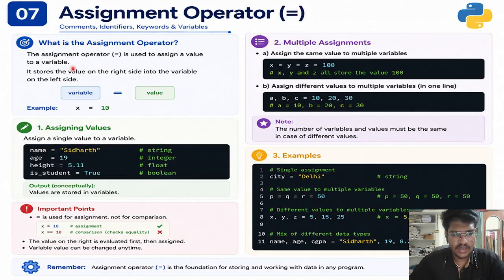Okay, here I can show you how to assign values. You can assign a single value to a variable, like name is equal to Siddharth, or age is equal to 19, and is a student, so it is true. And in the output, if you run this, the values are stored in the variables. Now these values are already stored in the respective variables.